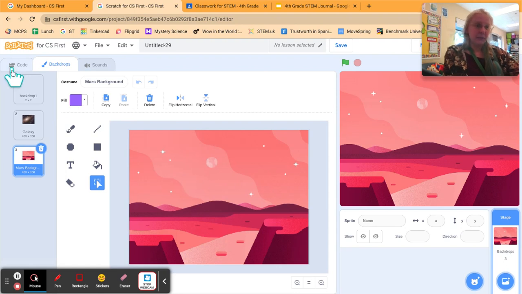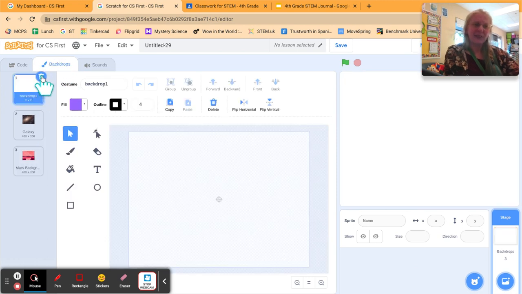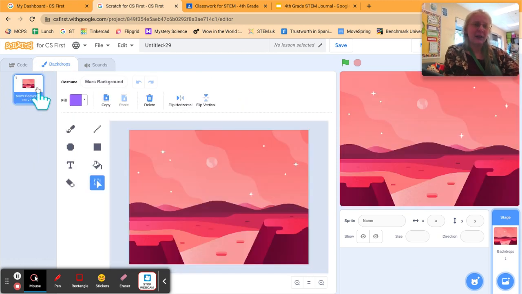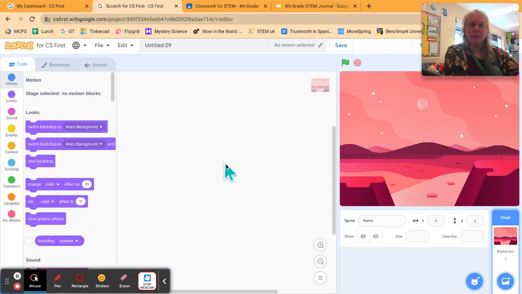All right. So right here, these are other backgrounds. You can see right here, it switched me over to my Backdrops tab. I don't need these other backdrops, so I'm just going to delete them so that I just have the one. Now I can switch over to code and put code here, but typically I like to put code in with the sprites that are doing the code.